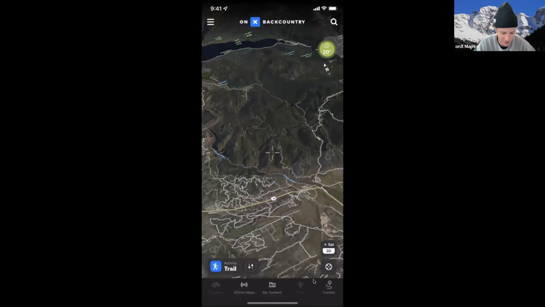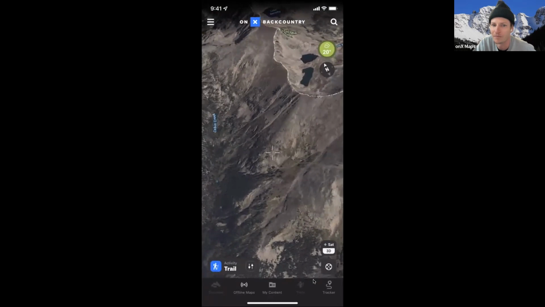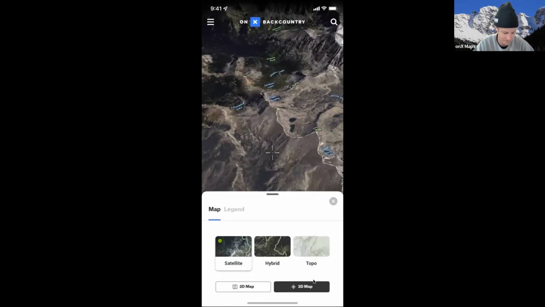As you get closer to these, you can see more of the mountain peaks. You can tilt, pan, and evaluate them, and get a real visual of what you're looking for in the mobile app. I'll go back into 2D mode.